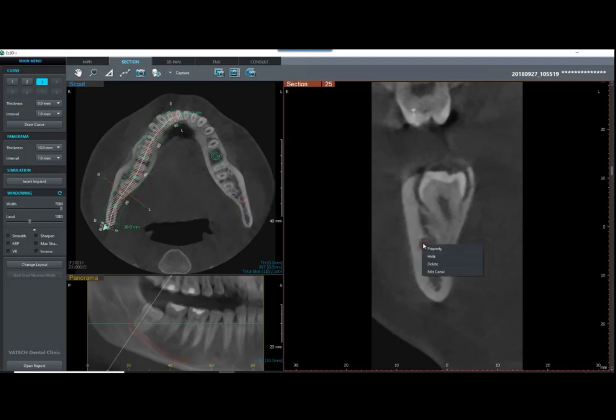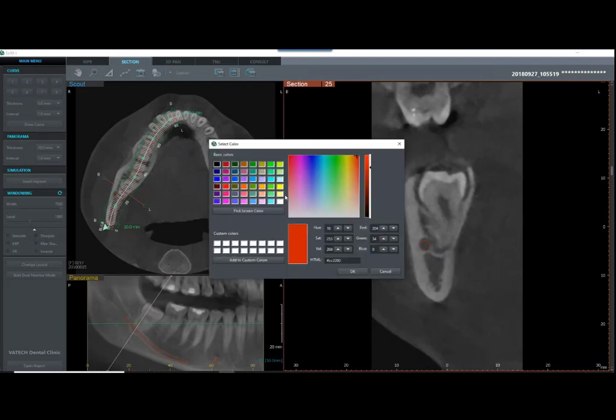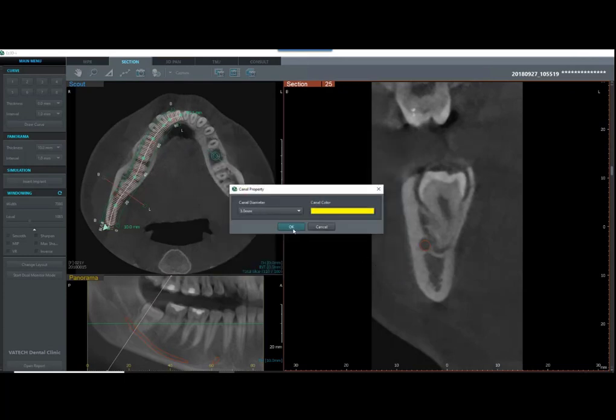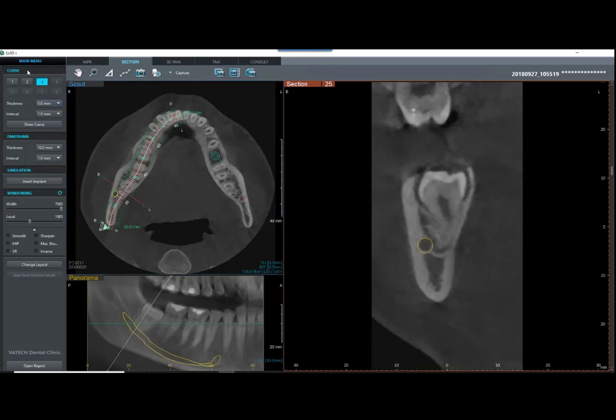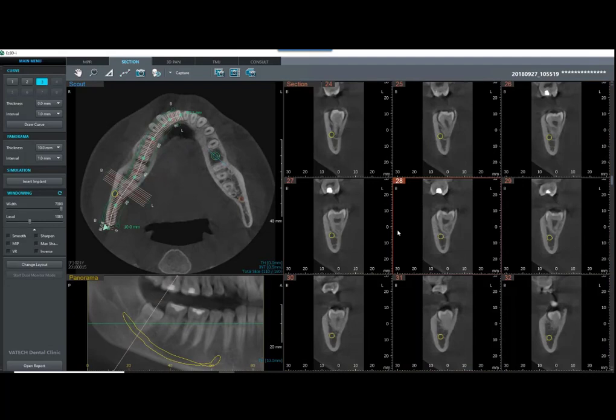Other things with the nerve, if I right click, I can go to property, and let's say we want to make that a 3mm bundle, or maybe change that to yellow. So customize it for what you want. You can do that again in our settings up here under main menu, so it will trace at a certain diameter each time. And let's go ahead and double click here. And now we're back to our sectional window.